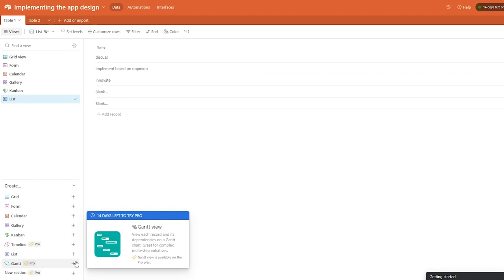So obviously you're going to have to switch to the Pro plan if you want to use the Gantt view. But yeah, you get the point. So basically, switch to the correct view, and once you switch to the correct view, make sure that all your data and information is titled correctly and all that. Now, you can also switch to new section.